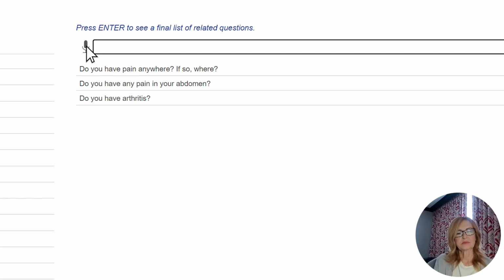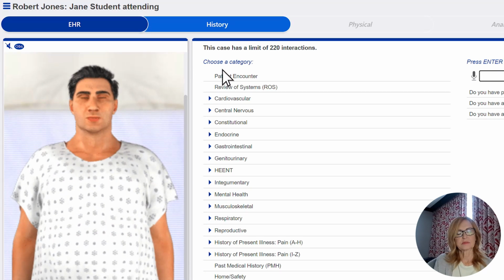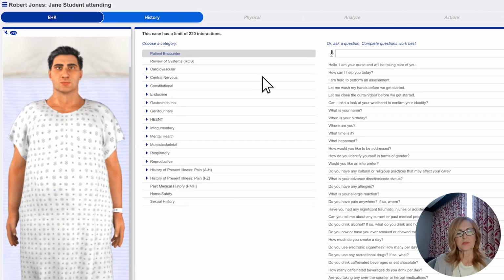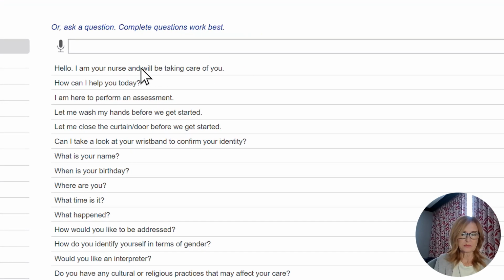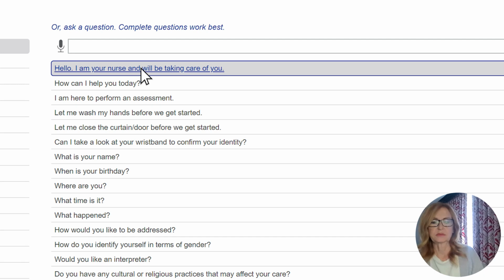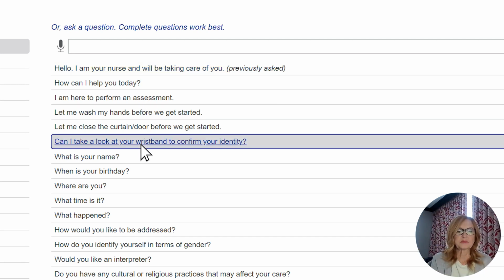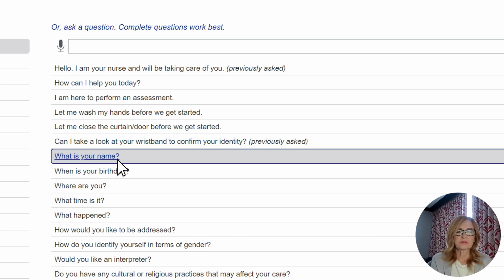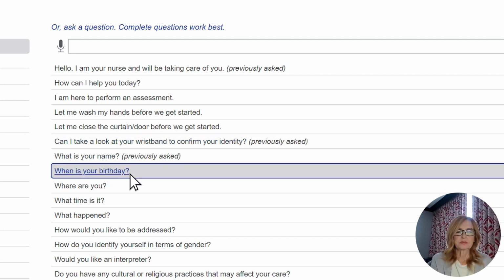Or use the microphone and speak the question out loud. Start with the patient encounter to set the scene. Introduce yourself. Hello, I am your nurse and will be taking care of you today. Validate correct patient. Can I take a look at your wristband to confirm your identity? What is your name? What is your date of birth?